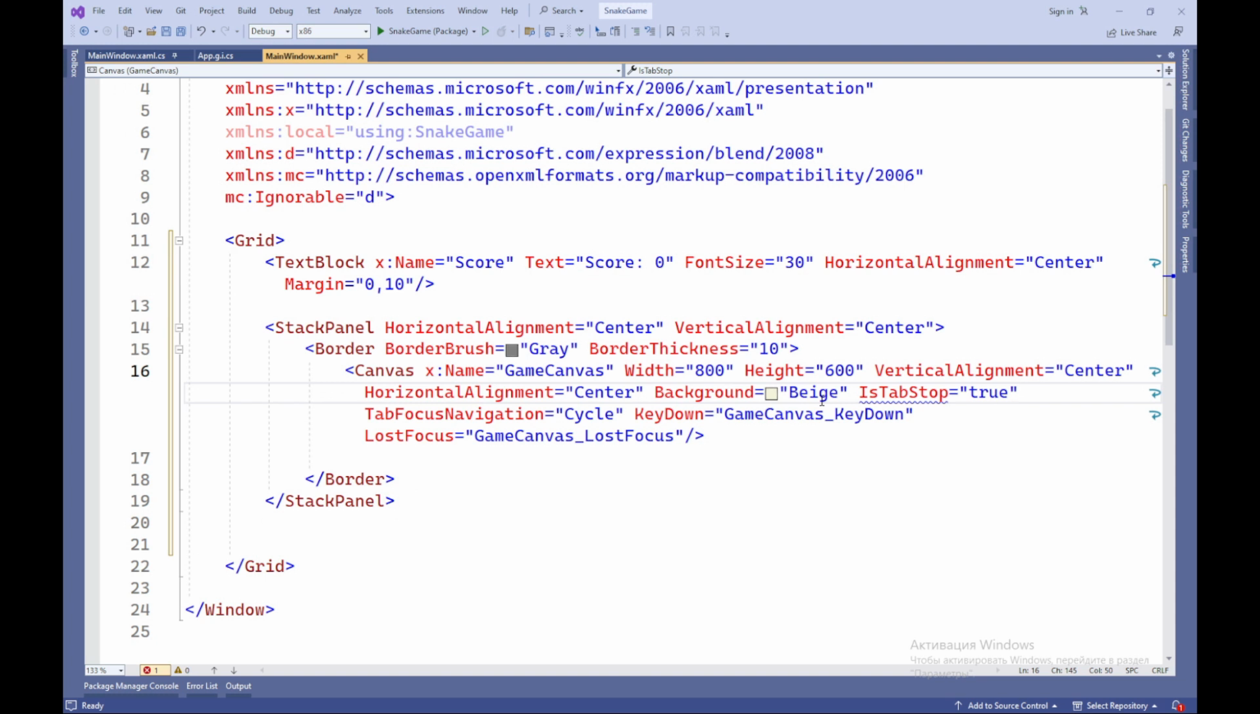IsTabStop equals True allows the element to receive keyboard focus during tab navigation. TabFocusNavigation equals Cycle defines how navigation between elements occurs when the Tab key is pressed. KeyDown equals GameCanvas_KeyDown specifies the event handler that will be called when keyboard keys are pressed on the element. LostFocus equals GameCanvas_LostFocus specifies the event handler that will be called when the element loses focus.